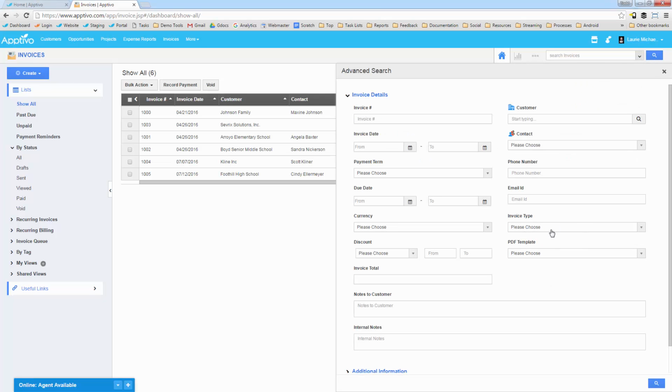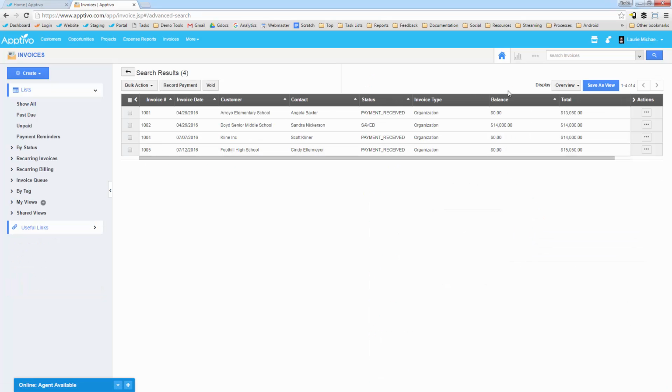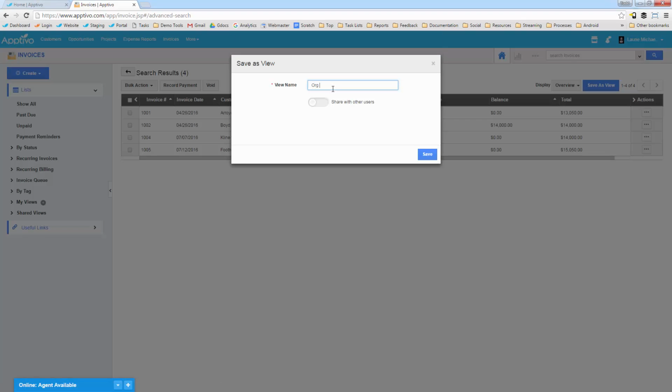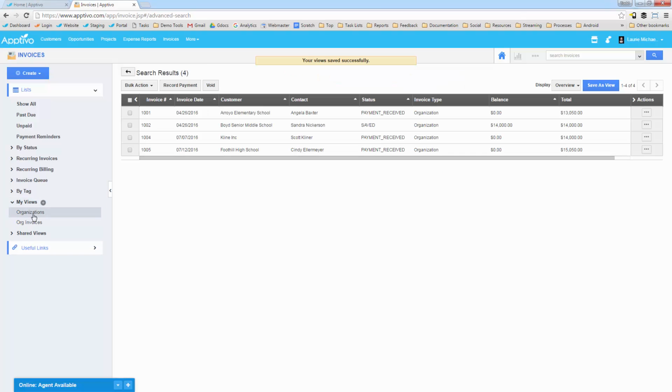So check this out. Because I created that field for organization, I can filter everybody who's an organization invoice. I've already got my layout correct, so I could save this away as a view, call it my org invoices. I would have the option to share it with others, and that puts a custom list right over here. I did it before.